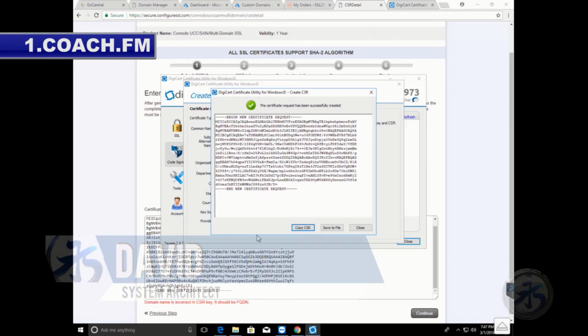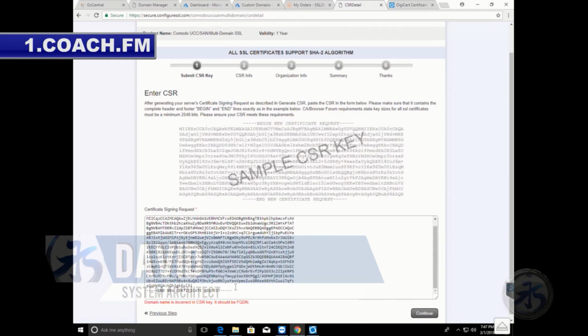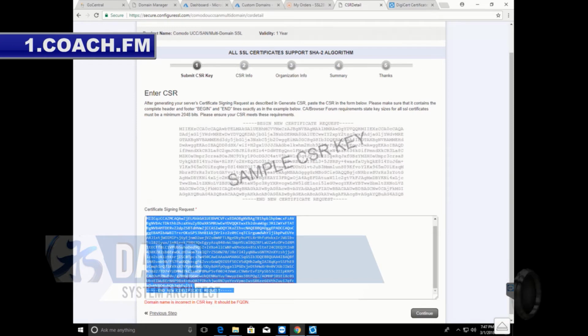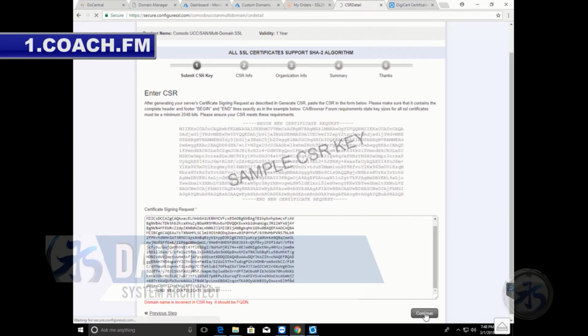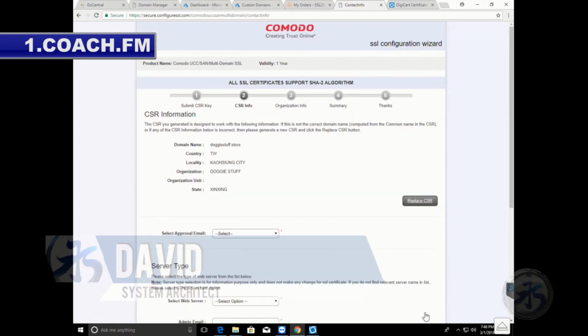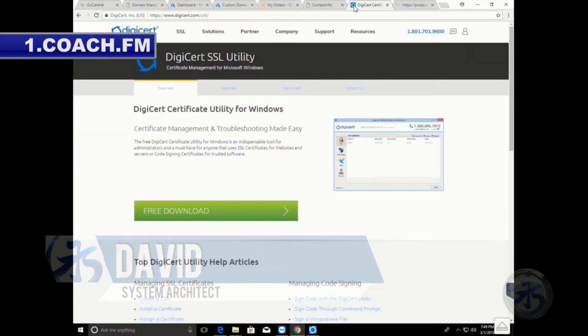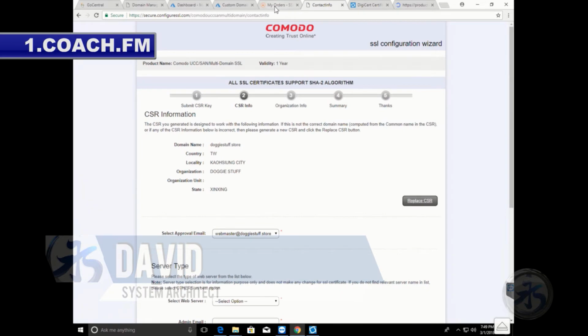Now let's go ahead and copy the CSR. And let's go back over here to the request. Take this and go Control A, Control Paste. Okay. Now we can just go ahead and create the email for it too.